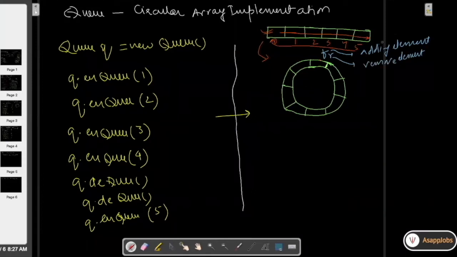Okay. So adding means enqueue and removing means dequeue. Right. So first of all, the one was added. So one comes here. One here is my front and also my rear. Now when I include two, I put two here, and now my front is this index, but my rear is still this one only.